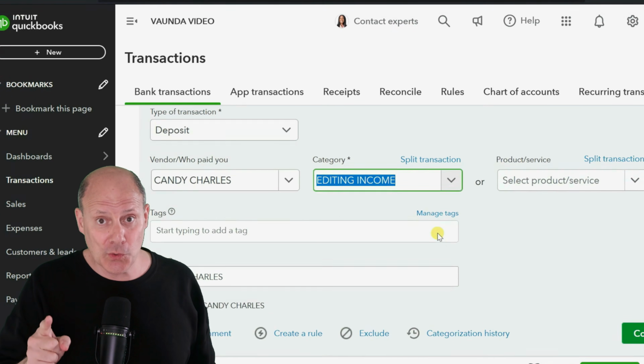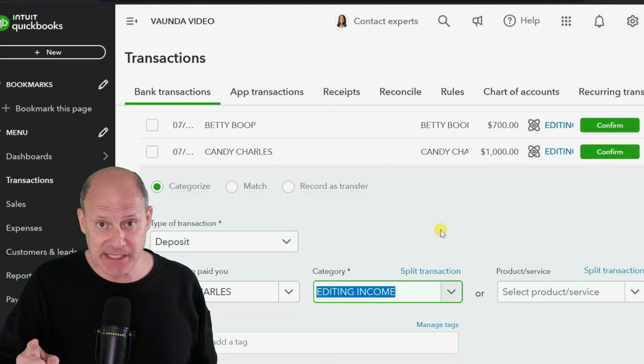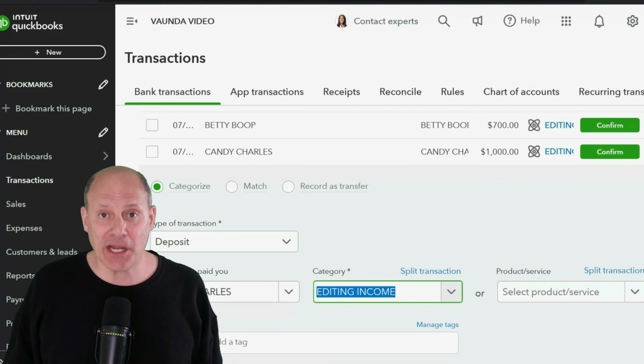But only you know what the transaction is. The bank cannot know.